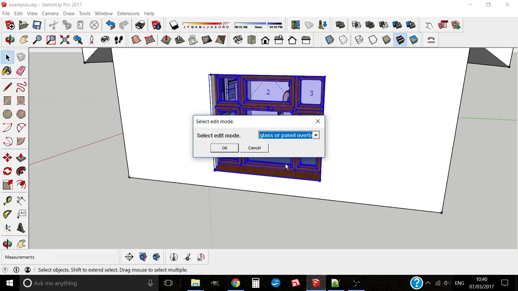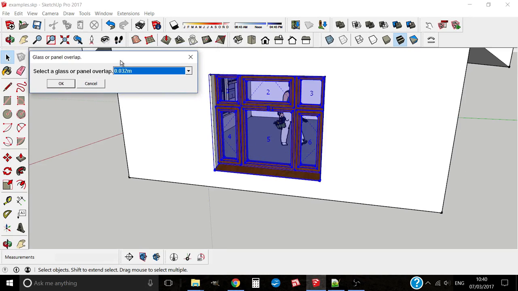So anyway, the next feature is glass or panel overlap, and if we just click on it, we'll take a wee look here. We'll just move the edit dialog box out of the way so we can actually see the window a bit better. Let's see, it won't let me. So what it wants me to do is actually to pick a different glass or panel overlap, and you're given a range here to pick from. Basically, this range are different fractions of the Windows profile width.